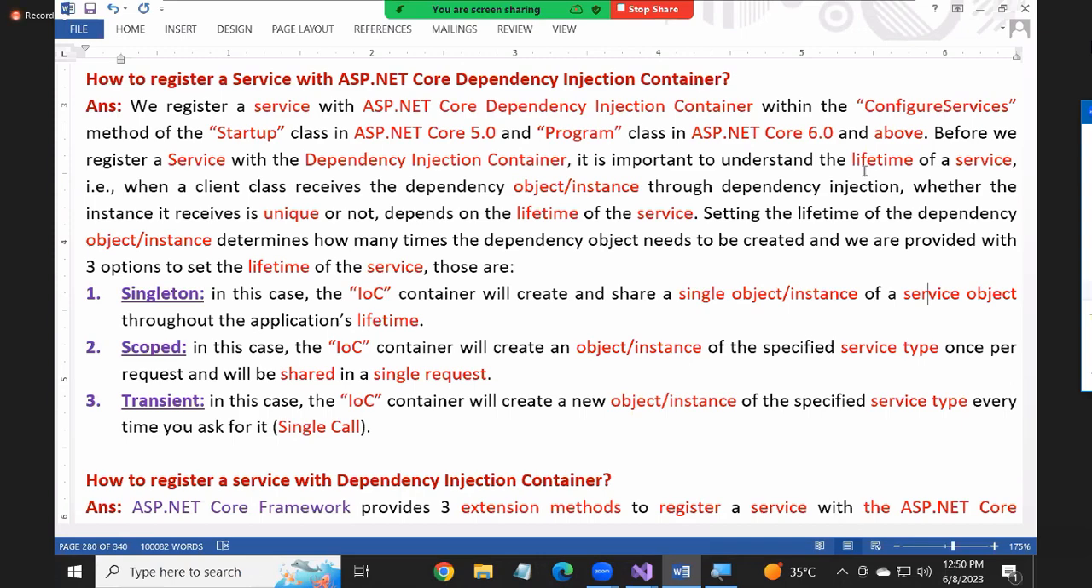That's what you also need to understand about the lifetime of it. It means how you want this object. Do you want to use this object only for one request, or for multiple requests, or for all clients and all requests? You are required to tell that. How? When a client class receives the dependency object through dependency injection, whether the instance it receives is unique or not depends on the lifetime of the service.